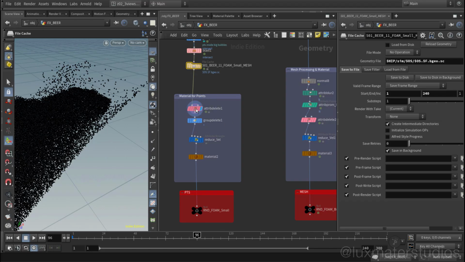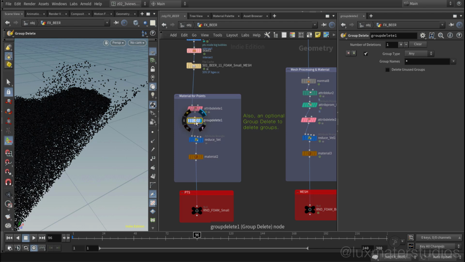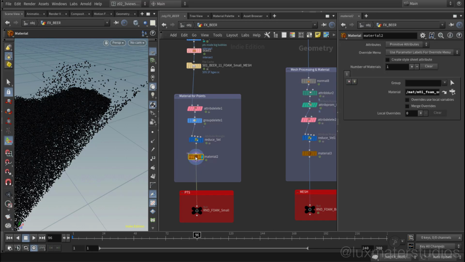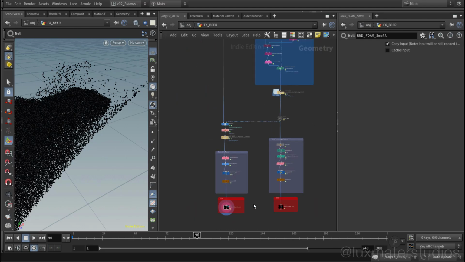An attribute delete node to keep the attributes we may need for rendering. An attribute wrangle node to reduce the velocity to avoid excessive motion blur. And a material node to assign a refractive material. That's all for the small foam.